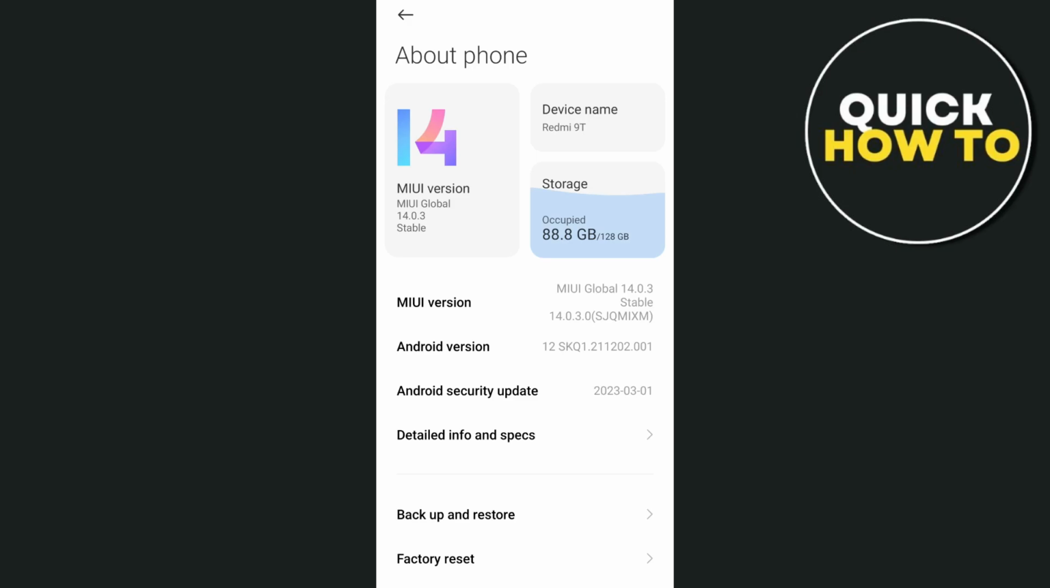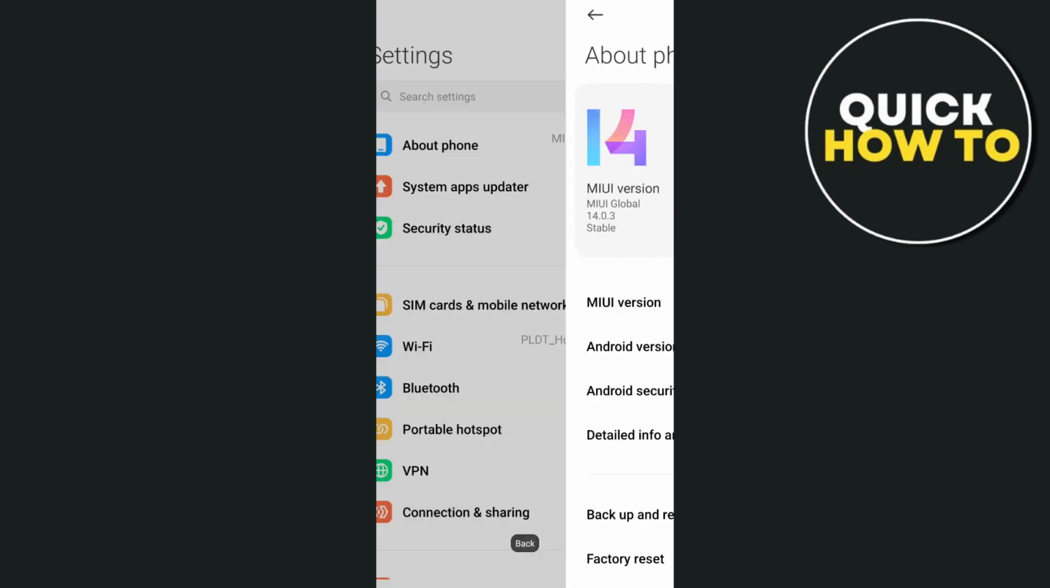So in this case, I'm using a Xiaomi phone, so I'm going to tap on MIUI version several times. When you tap on it several times, it will enable the developer option. As you can see, you are now a developer. So go back to the main settings.